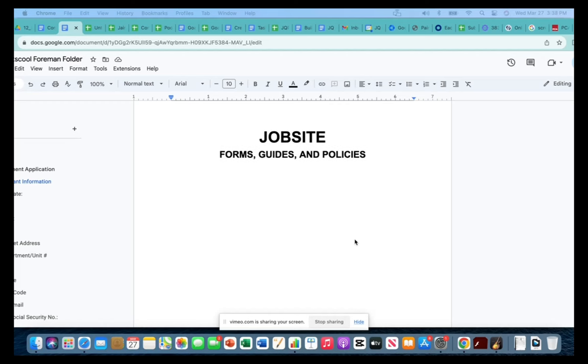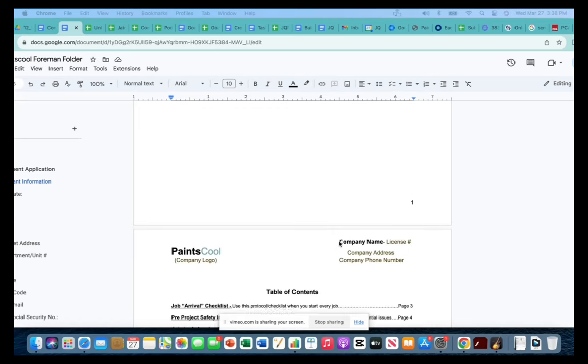But this is the job site forms, guides, and policies. So this is like a quick reference for my company, for some safety stuff, just to kind of cover my butt. But then also, there are forms in here that the foreman would actually use daily. There are some forms in here that the foreman would use at the start of a project.